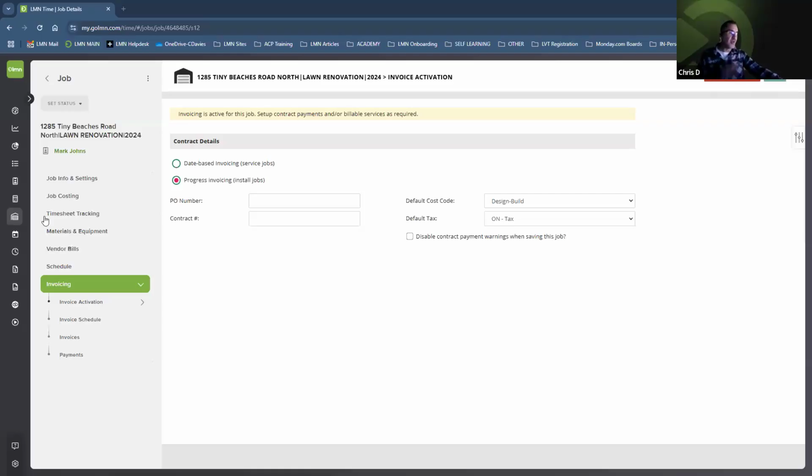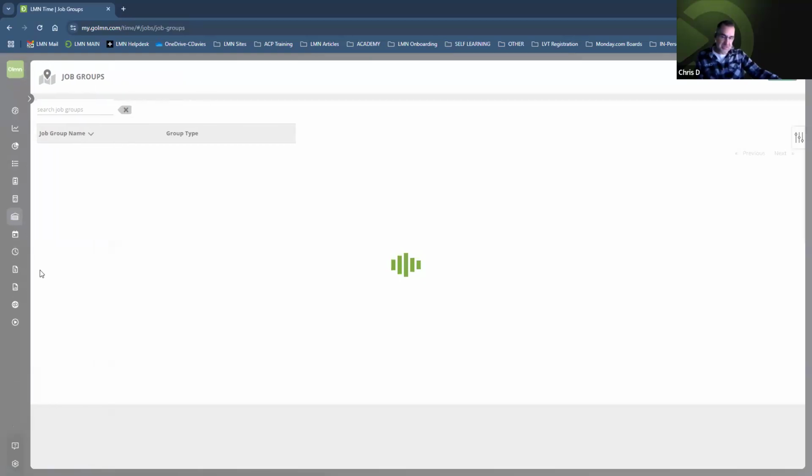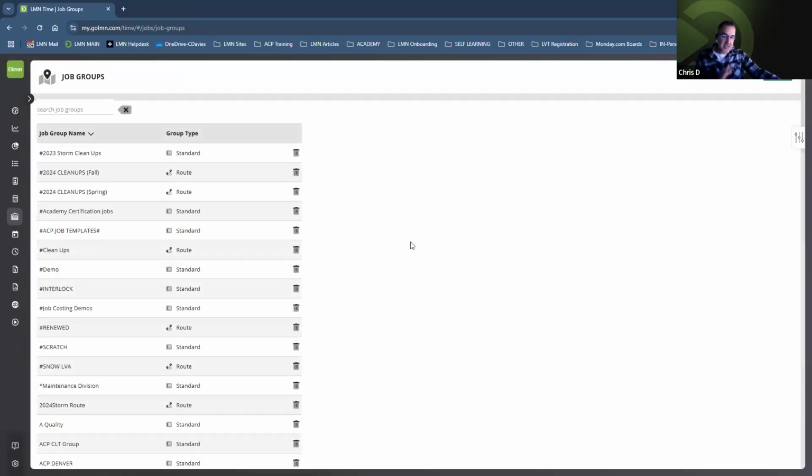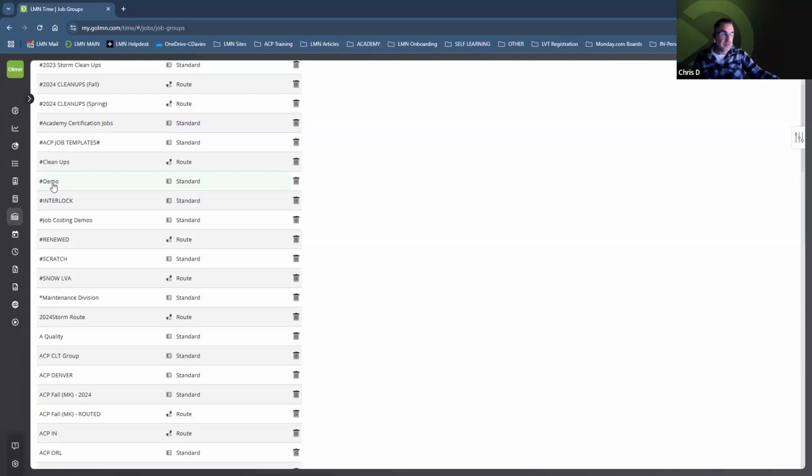So how do you set one up, and how do you add a job to an actual job group? Essentially, in your LMN accounts, under the jobs menu, you have job groups. This is where you can create a job group, or as many as you need. So again, I have a demo job group, which is a standard job group. Any demonstration that I'm going to use for the job that we just created together, I'm going to put in this job group.